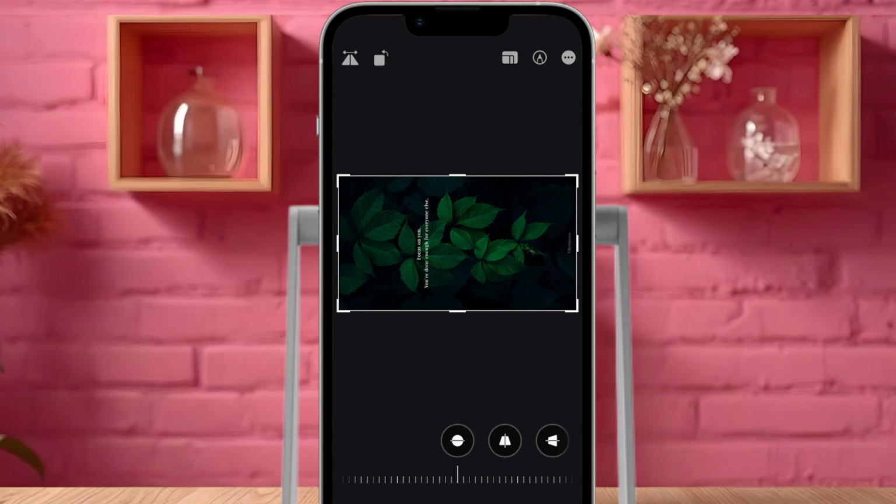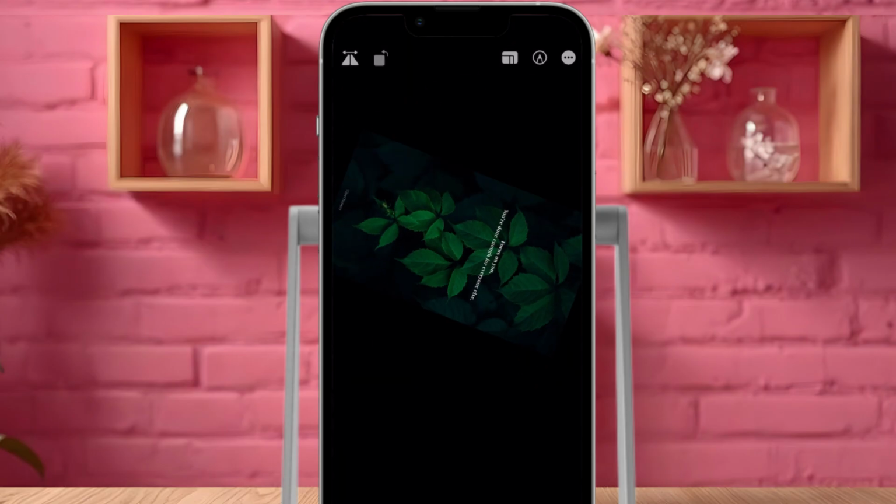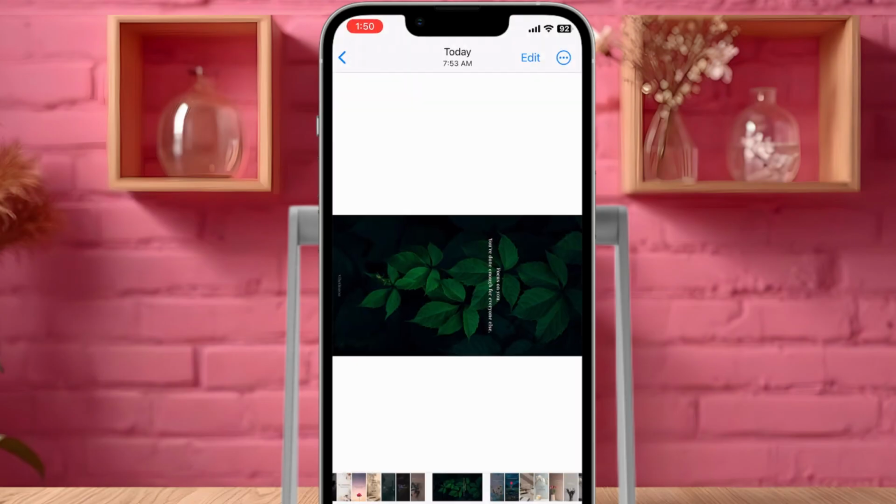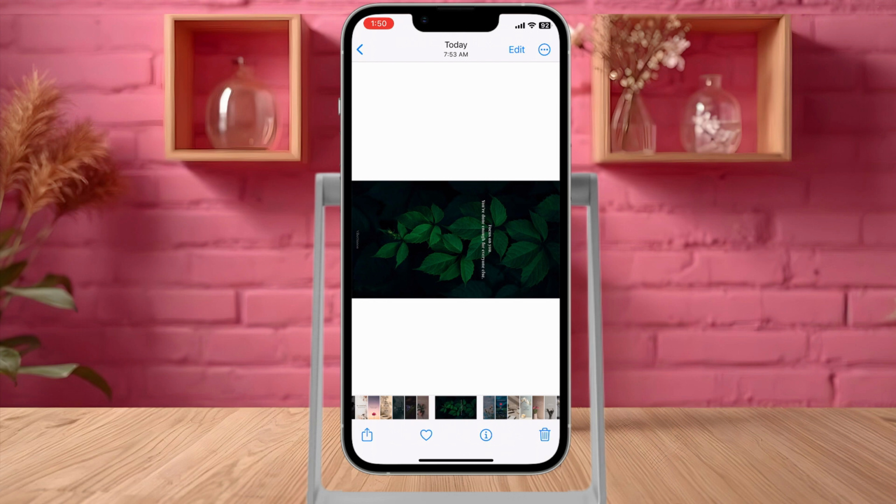Each tap rotates the image by 90 degrees. Keep rotating the photo until it appears in the landscape orientation you want. Once you're happy with the result, tap Done to save your changes. And that's it. You've successfully changed a portrait photo to landscape on your iPhone.